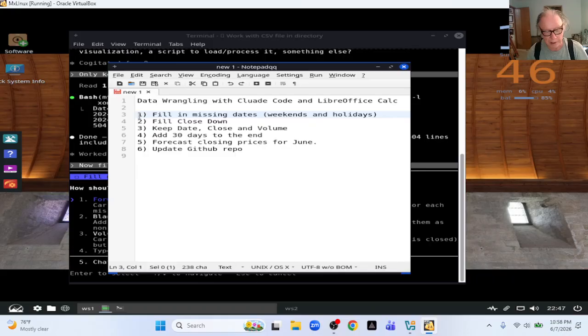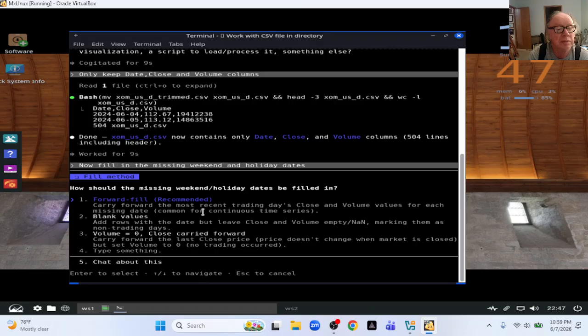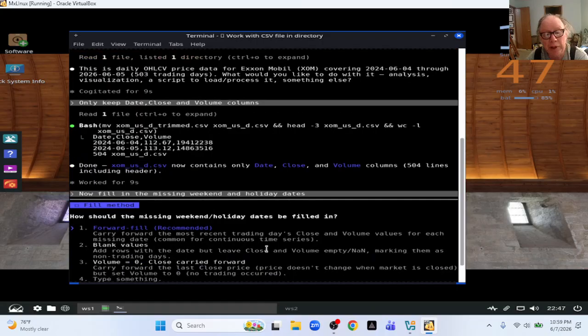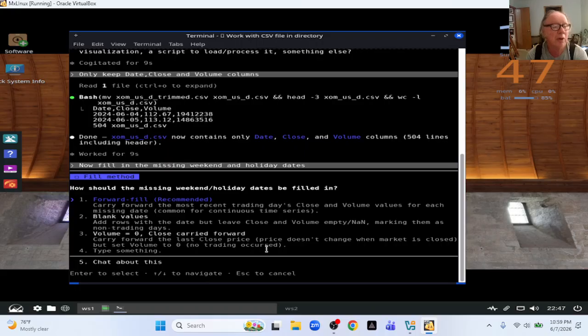So we're filling in the missing dates, and we're pulling out this data here. How should the missing dates be filled in? Fill forward. Yes, blank volume equals 0. So see what it's doing? It's automatically asking us if we want to do a fill, right? How should the missing weekend and holiday dates be filled in? So it's already anticipated what our next move is.